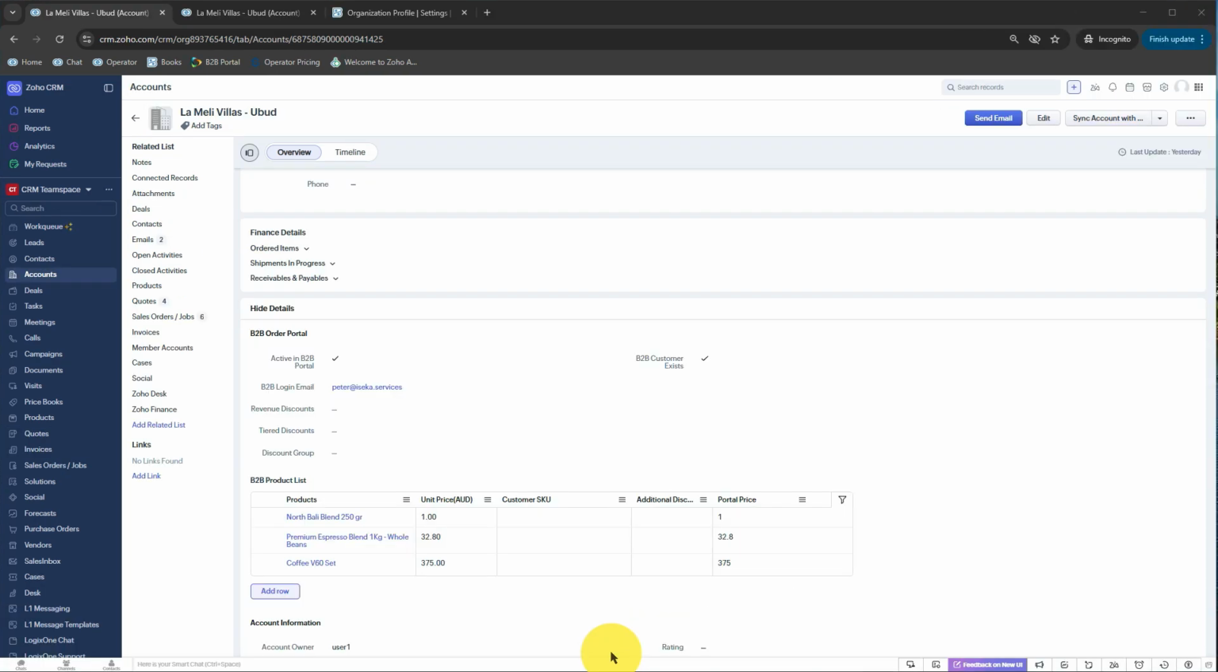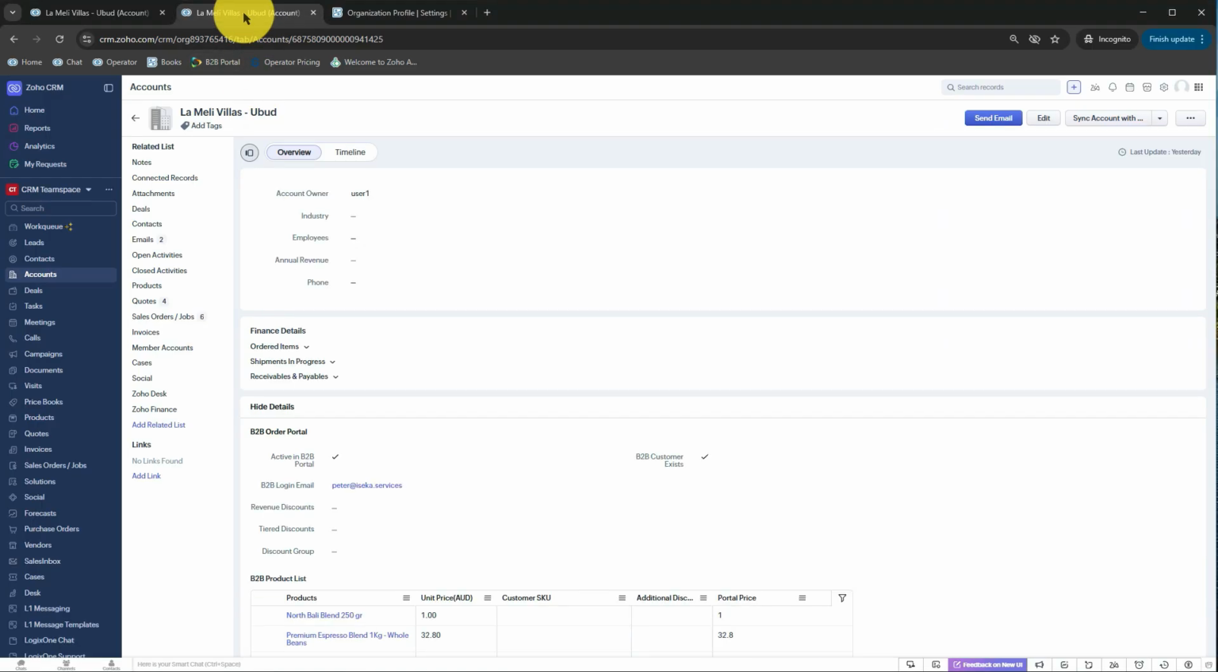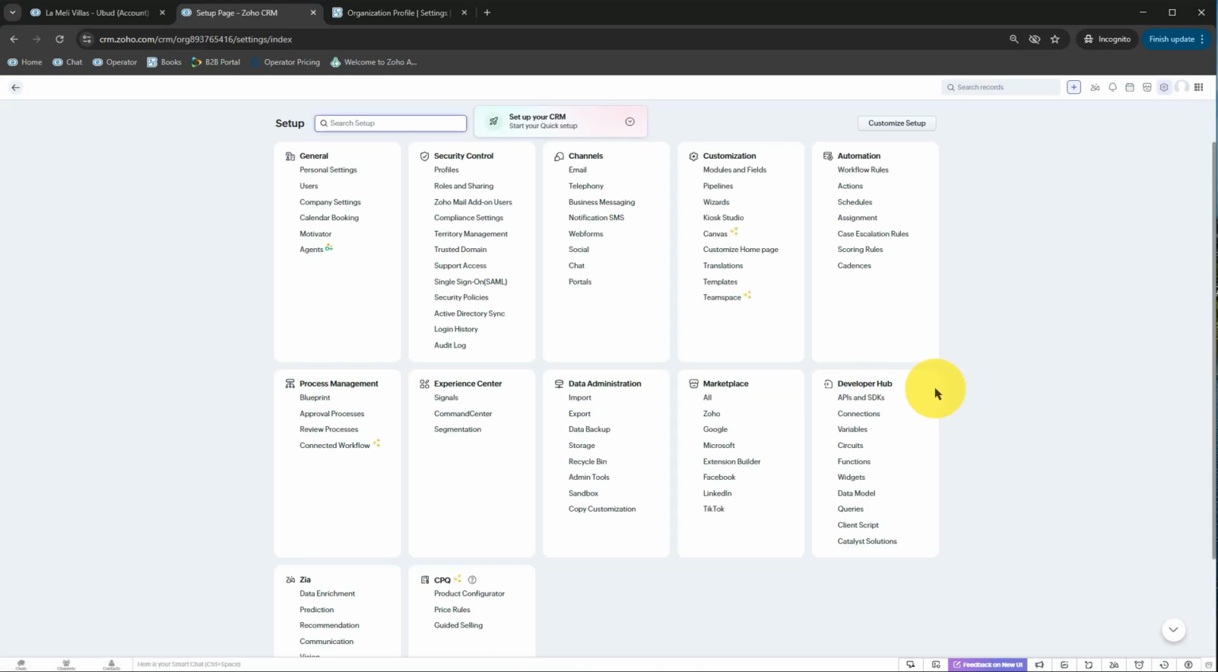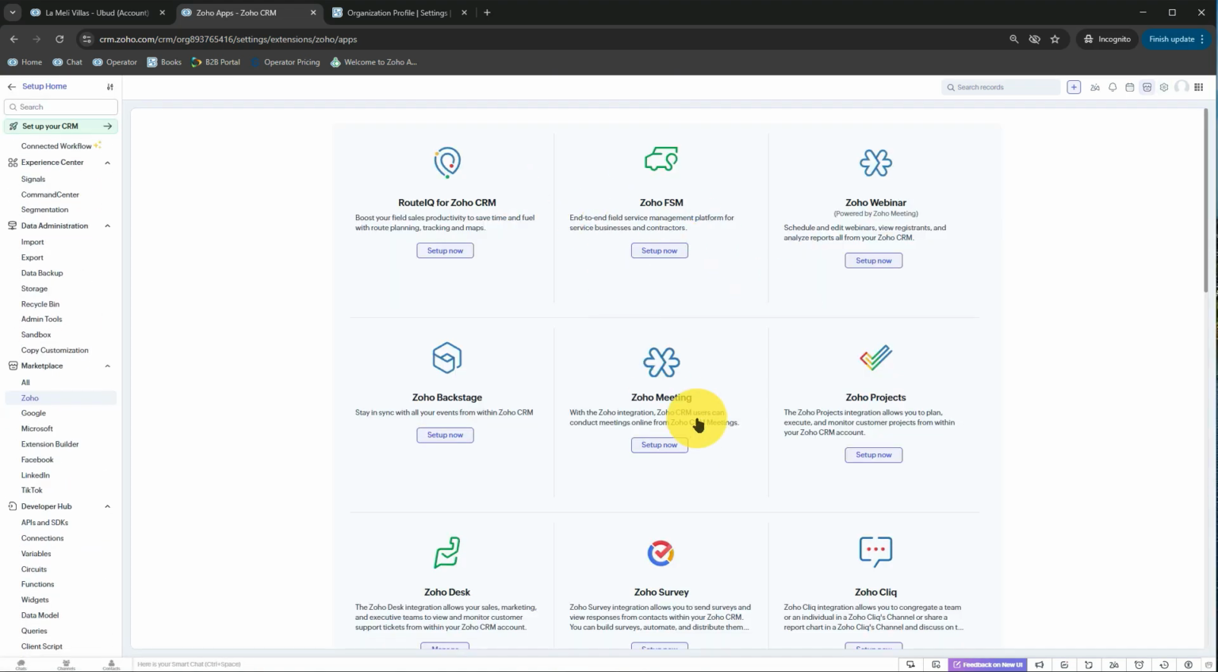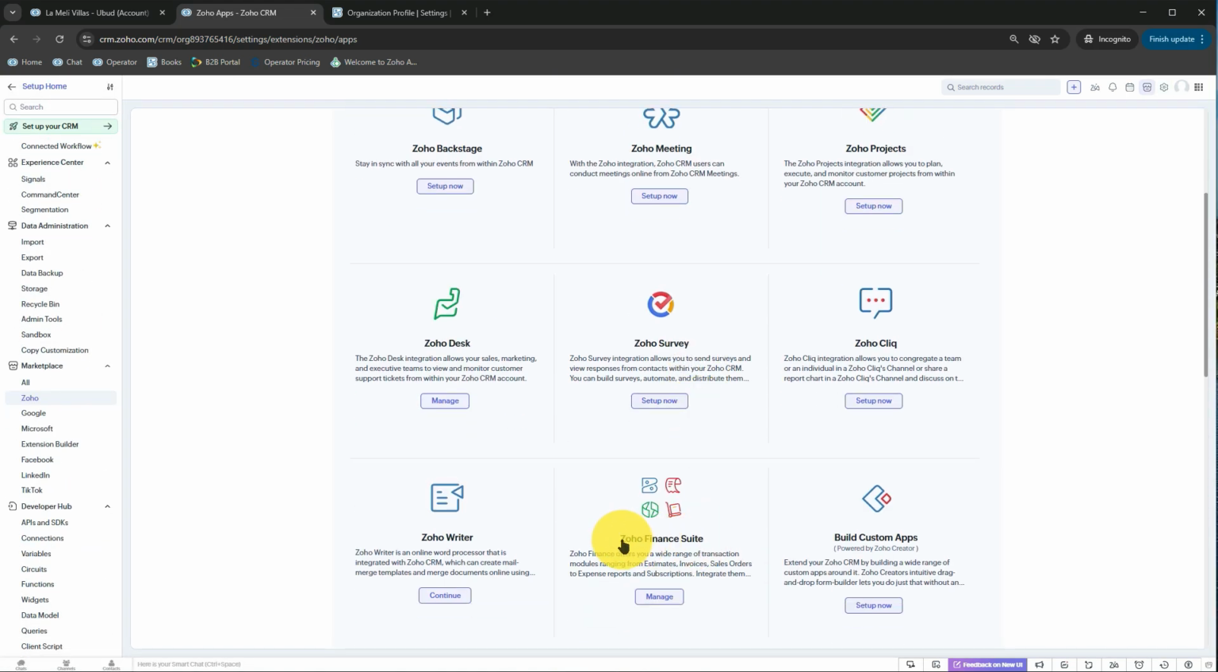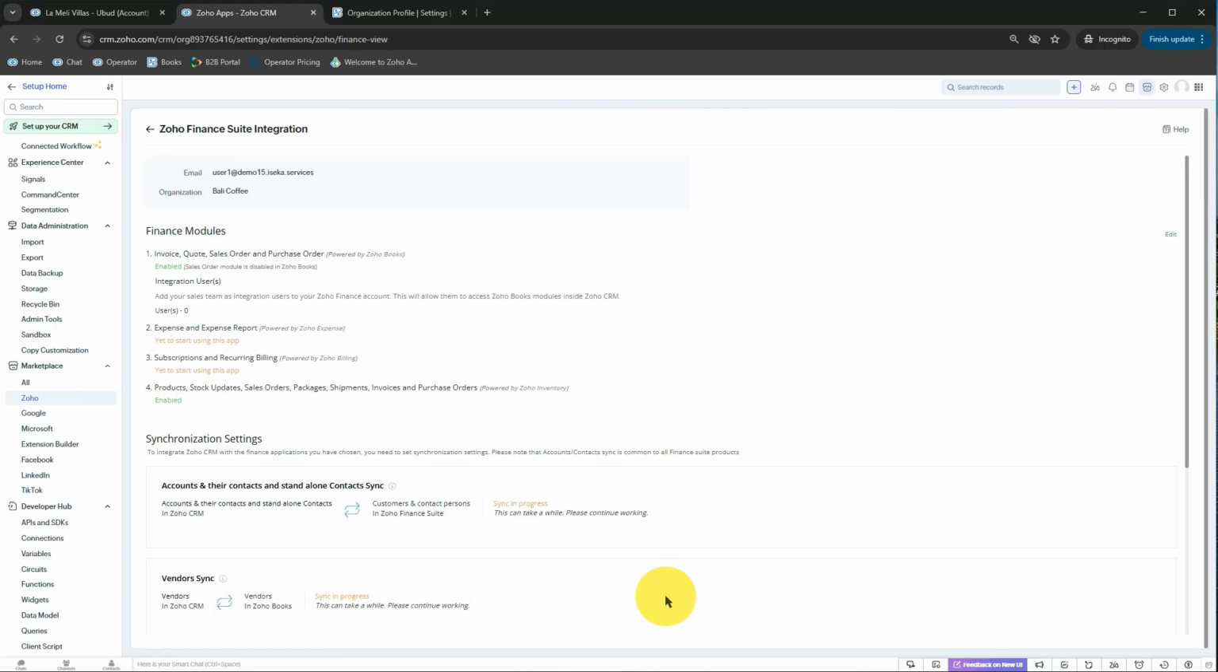Okay, so here we are inside Zoho CRM. Now, the first thing that you want to check is to make sure that you actually do have your Zoho CRM to Zoho Finance integration turned on. And the way you can easily check that is just come into CRM anywhere and then come to the setup area, click setup, scroll down here under marketplace, click Zoho, and then if you scroll down, you'll see Zoho Finance Suite. All right, and here is where you set up your connection to Zoho Finance.